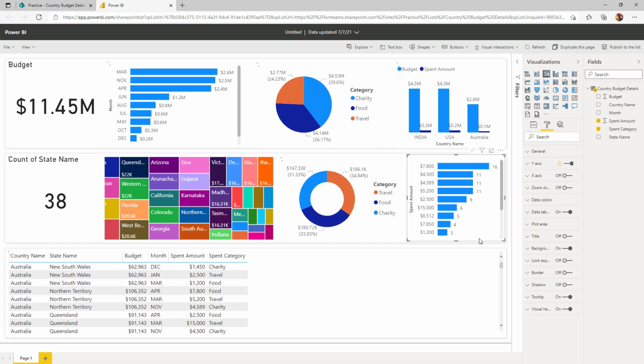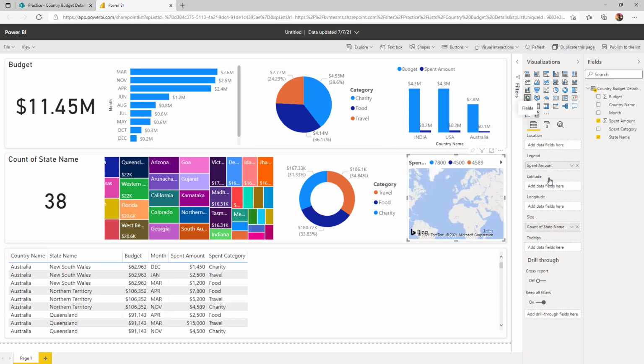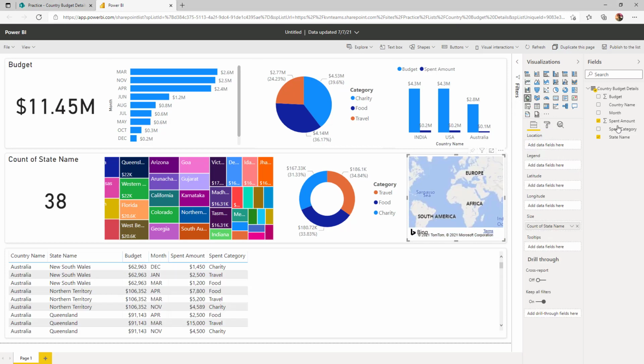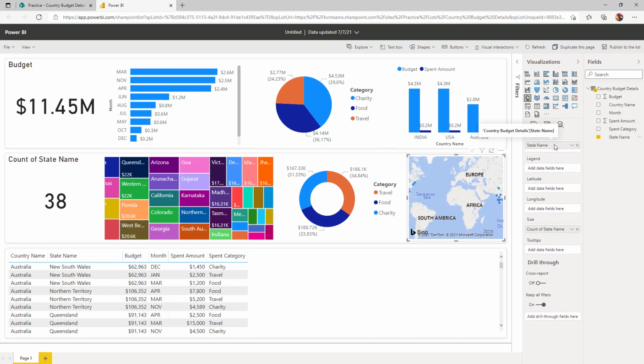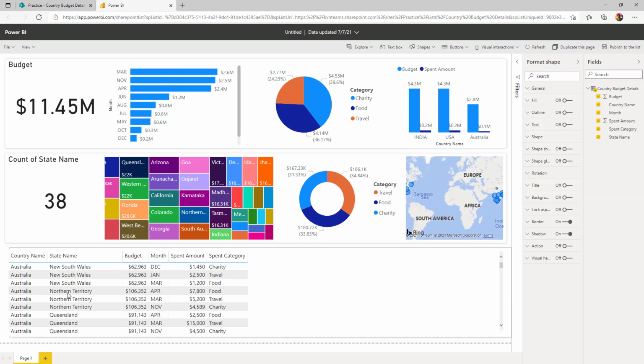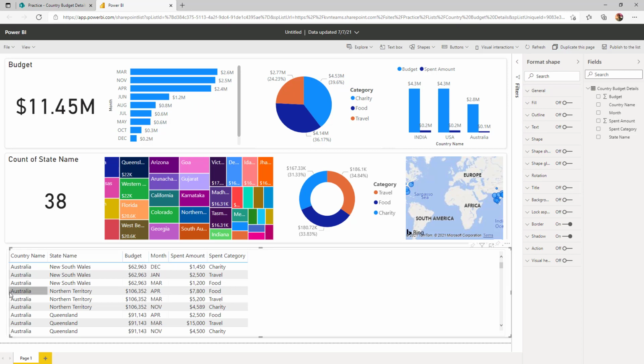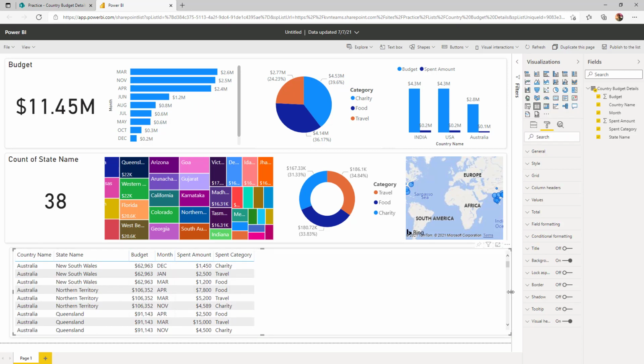Last but not least, this one I want to change to a map so that I know which part of the world the data is spinning out. I'll change it to map and now the metrics are legend. I want to make it the state name, followed by the size I want to specify as spent amount, so that depending on the spent amount, the bubble size will show up. If you notice here, this entire report I was able to build within just 5 minutes.